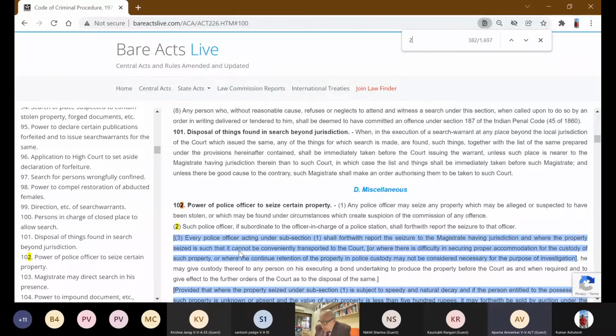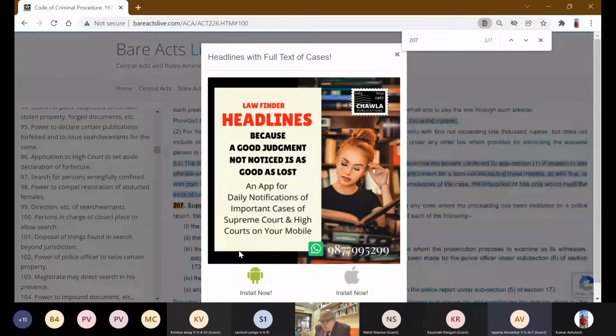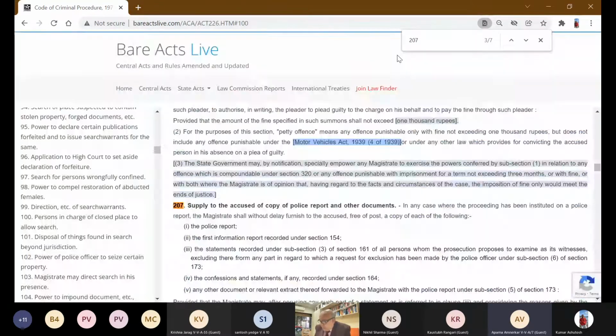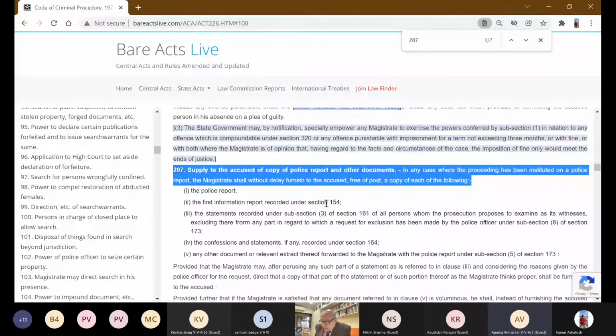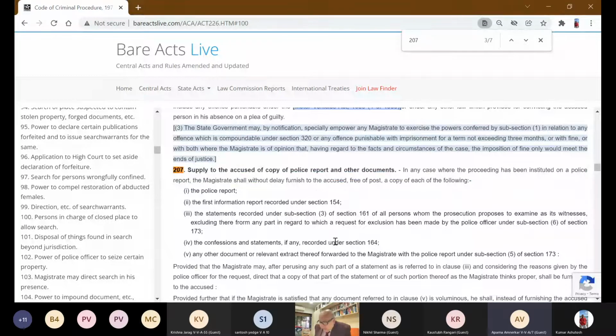The accused must be furnished documents such as statements under 161(3). The accused must be furnished statements of the police officer under 173(6). I will tell you 176 here. Then come back to 173(6).